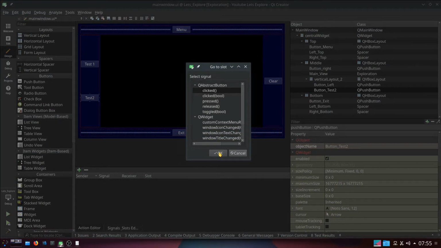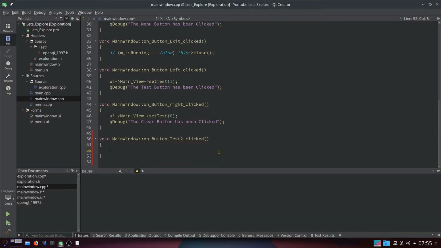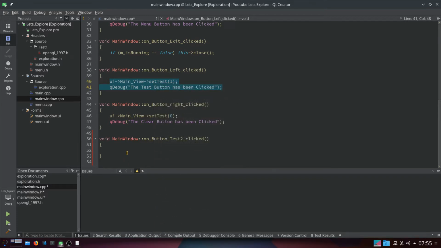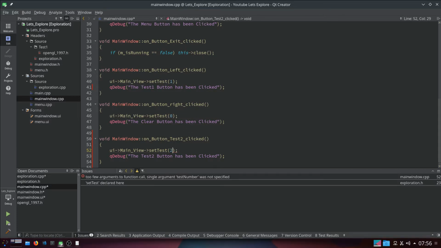On clicked. And type in our famous words here. Copy that. Paste it there. Put a 1 in there. And put a 2 in there. And change that to a 2. And that's it. We've got a new button.